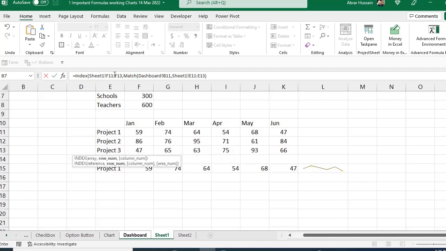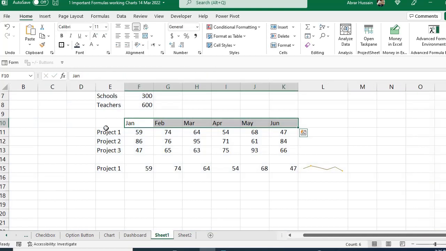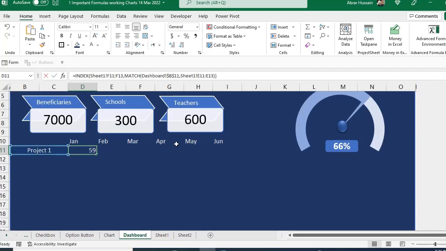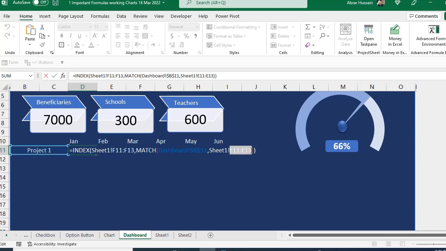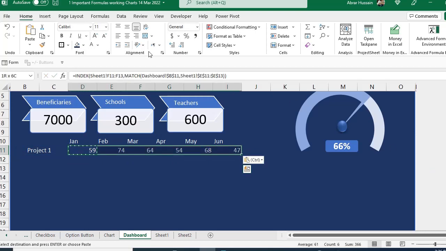But before closing the bracket, if you see this, this information should not be locked, because when I drag onward, it should go with the formula. But this dashboard B11, the cell that I have selected in the dashboard, that should be locked. And then in Sheet1, this E11 to E12, which is basically the project names, should also be locked, because when I drag onward, it should not disturb the range. So I will lock this information also. Now I will just paste it here, so you can see all these months' information is available to you.